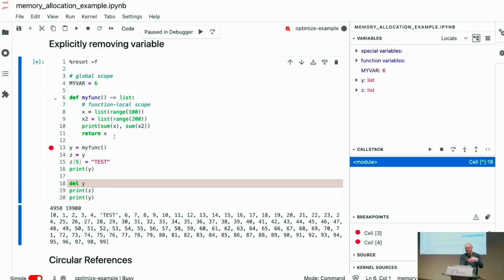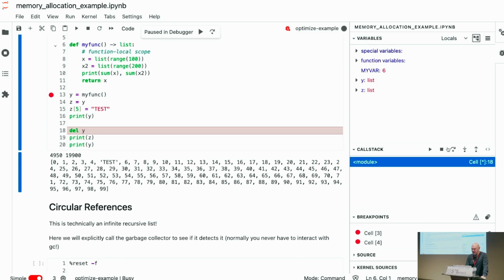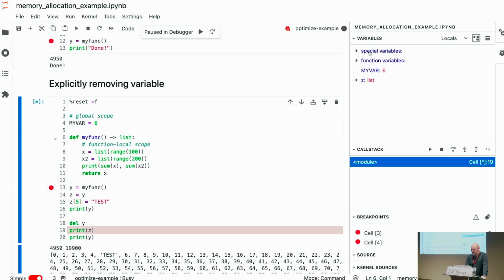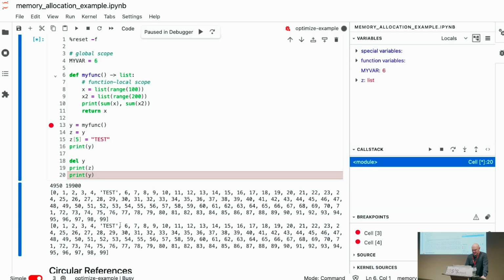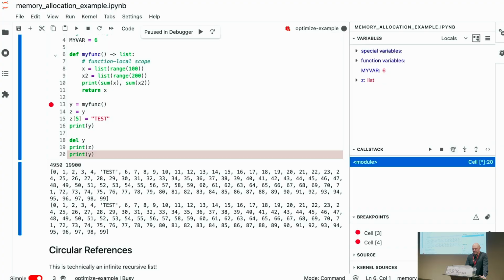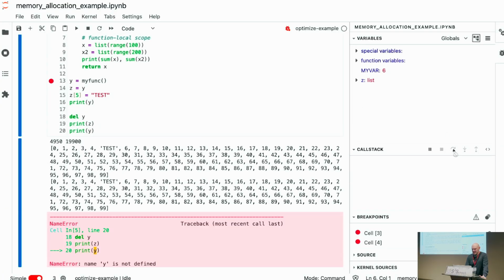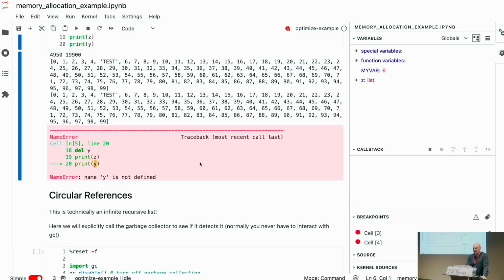So this is a place where bugs get introduced, but also a place where you can end up blowing up memory. I can delete y, for instance, so now y is gone, so you can see y is gone out of my list here, but z is still there. So if I print z, it's still there and it's still the same value, because the garbage collector knows that z is still pointing to it, so it won't remove it. And if I print y at this point, it should give a name error because y has been deleted. So the reference is gone, but the memory is still there.